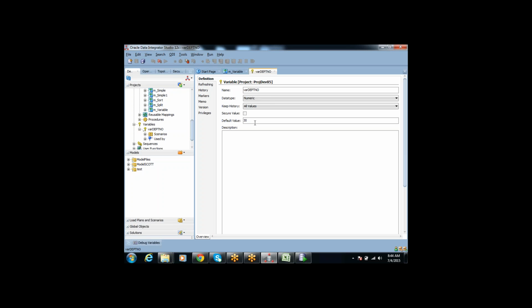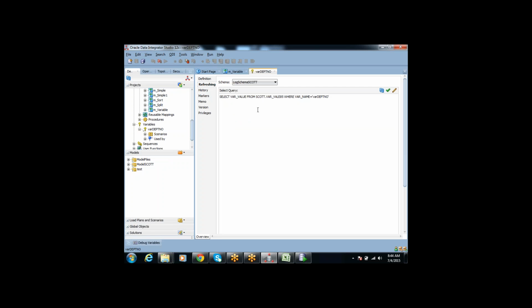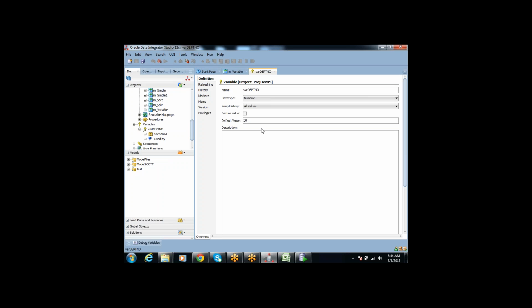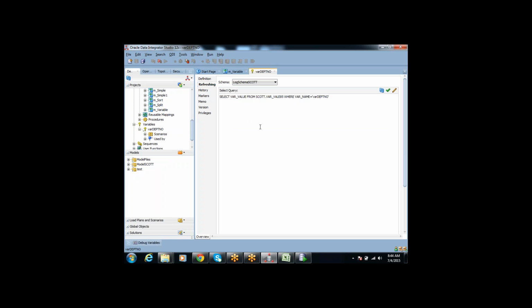So it is a default value. When there is no value, it will take this one. Default value means when I'm trying to refresh, this query failed, or there is no data in your table, or something happened so it couldn't fetch the data. In that case, it will take it. If there is no value available from the other side, it will take this value. But this is the query.